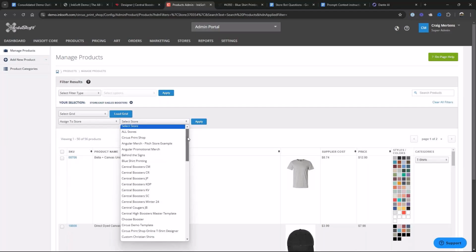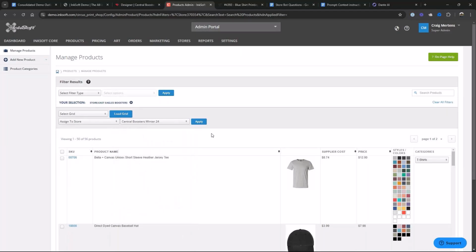And this store was the Winter 24 store, right? So all of a sudden, click on apply and click on OK. And all the products that were from that other store are coming over into the new store. And I can go and curate those and disable them and turn them off or on if I want to. But I'm pretty happy with this. We're going to go back to the store.